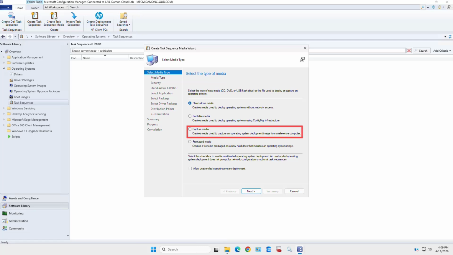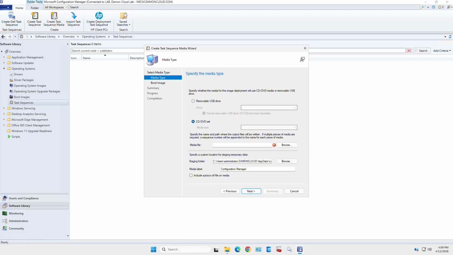And if you read that, it says create media used to capture an operating system deployment image from a reference computer. And we're just basically going to follow the instructions. And I probably won't do much more with this other than just show you how far we can get. And basically, we're going to say, specify where the media for this image deployment. We'll use CD, DVD media, or removable USB drive. I'm going to say removable USB drive. Now, I don't have anything in there, but if you did, you would see your drive letter in there.